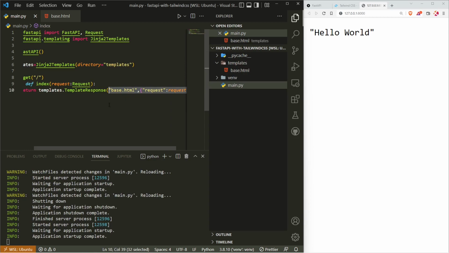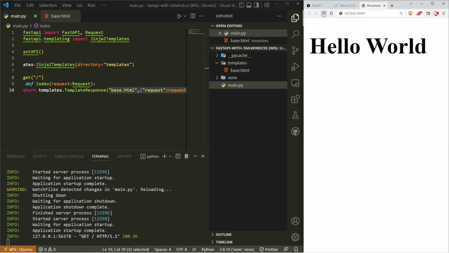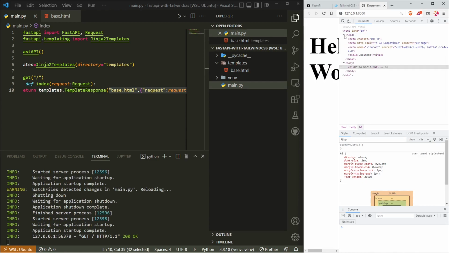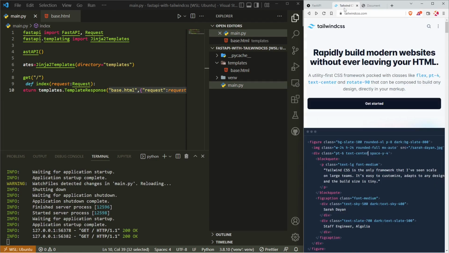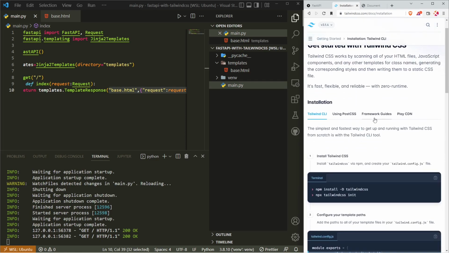Let's hit save, and let's test this route. As you can see, now I'm returning some basic HTML. Now let's add Tailwind CSS to our project. For that, I'll follow the installation procedure.